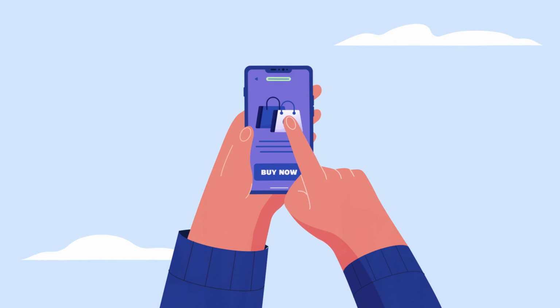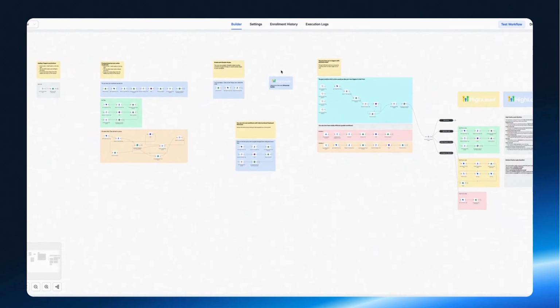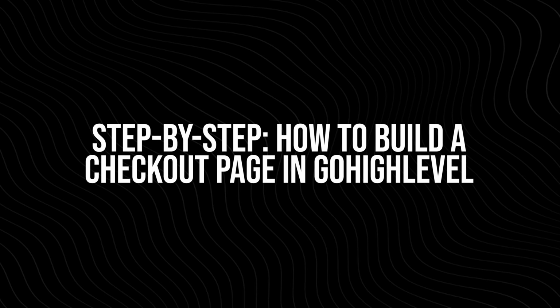When you combine a clean layout with good copy and the right automations, you can significantly increase your conversion rate without changing your traffic. Think of it like this. If you're already getting visitors to your funnel, every percentage point you gain at checkout directly increases your revenue. And GoHighLevel gives you all the tools to make it happen. Okay, now let's get into the step-by-step process.